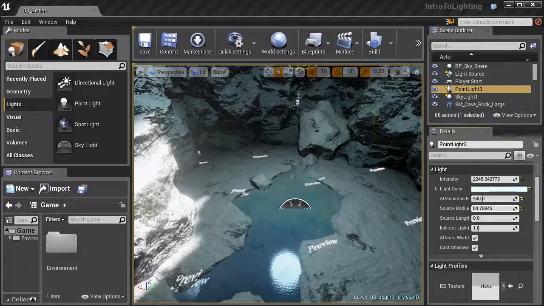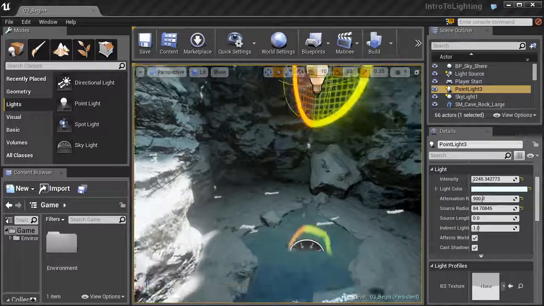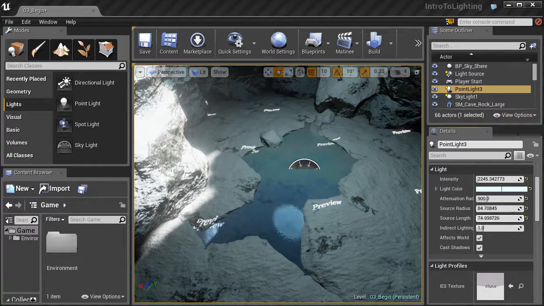Now you'll also notice that there's this yellow radius that's going around that. Okay, and so again, that affects directly the specular highlight. Now we also have our source length, and if I make my adjustments to that, you'll notice that that specular highlight will begin to lengthen out.